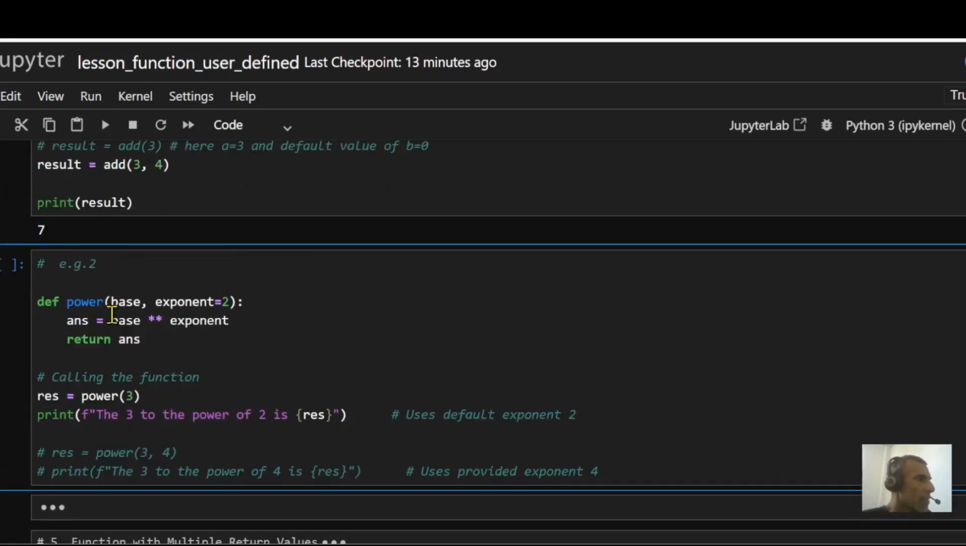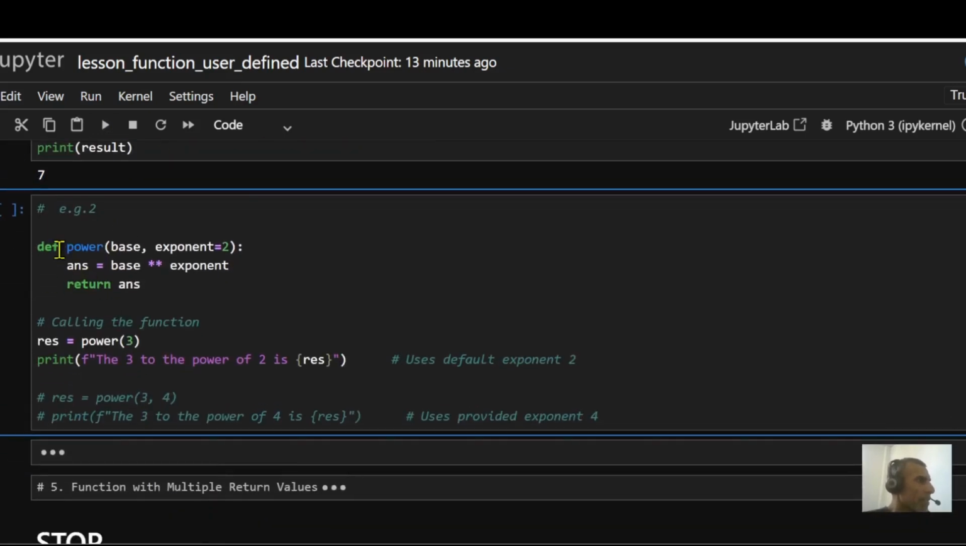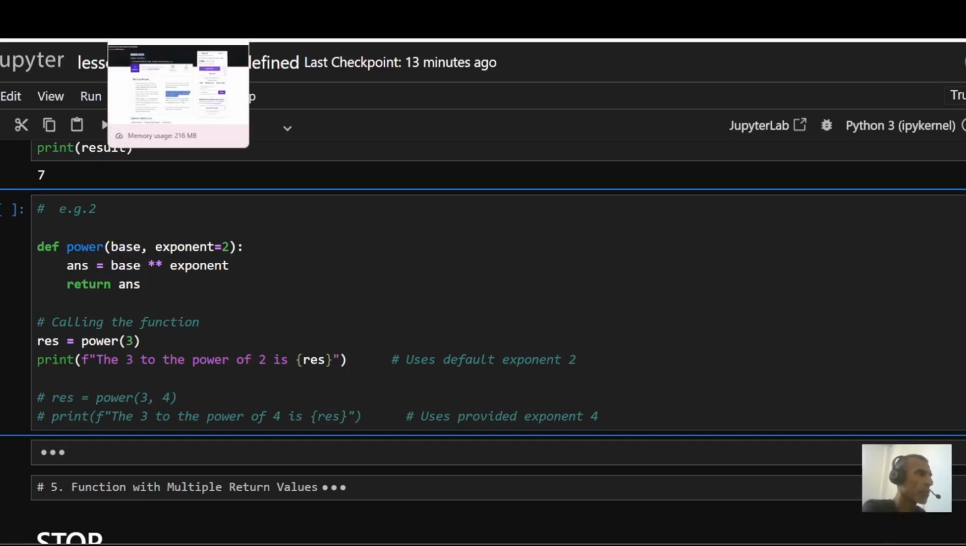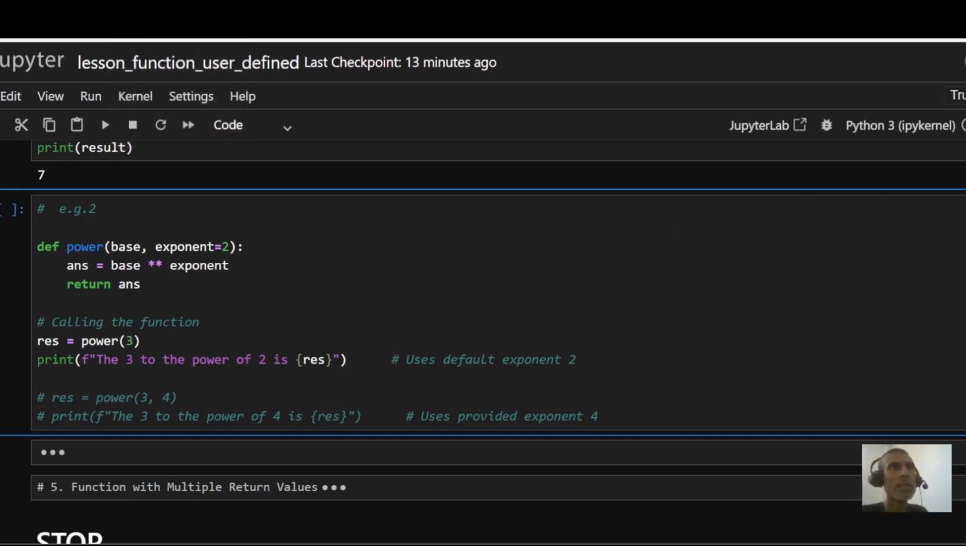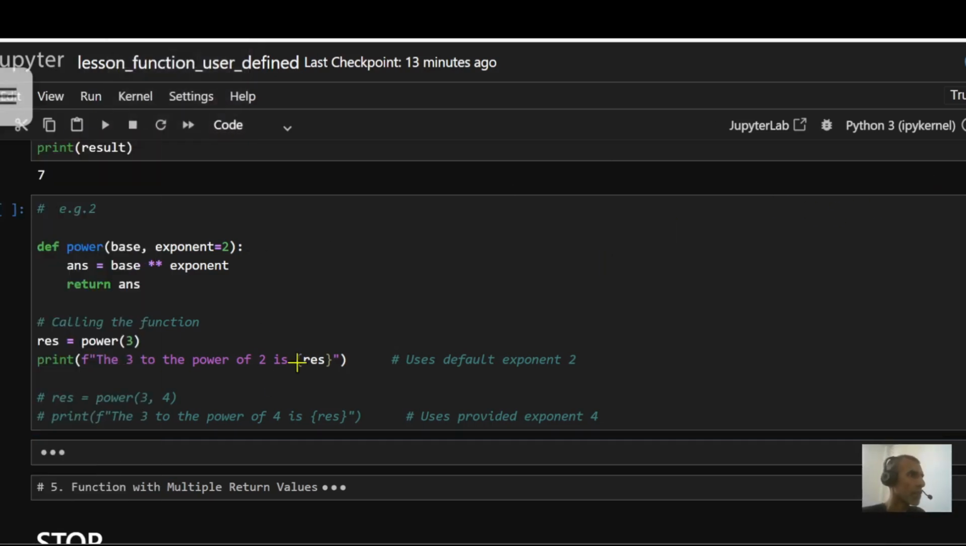Okay, let's take a look at this function. So this one actually is defined power. In this case, this is a power function. So if you remember from your high school math, your power function essentially takes the value and it computes the power of something. So for example, let's say you want to calculate 3 to the power 2.